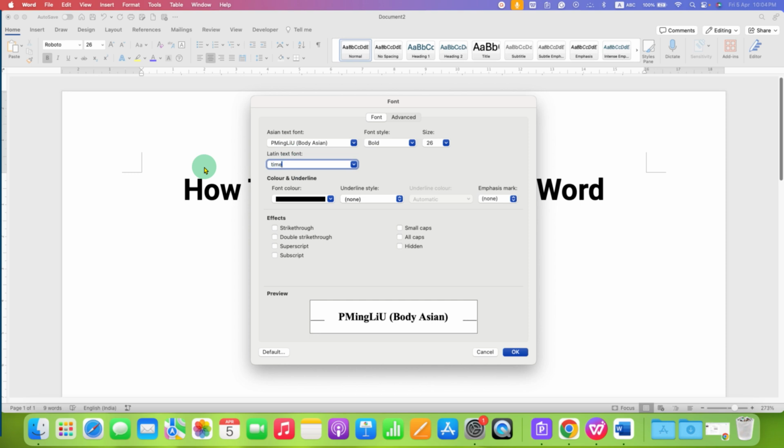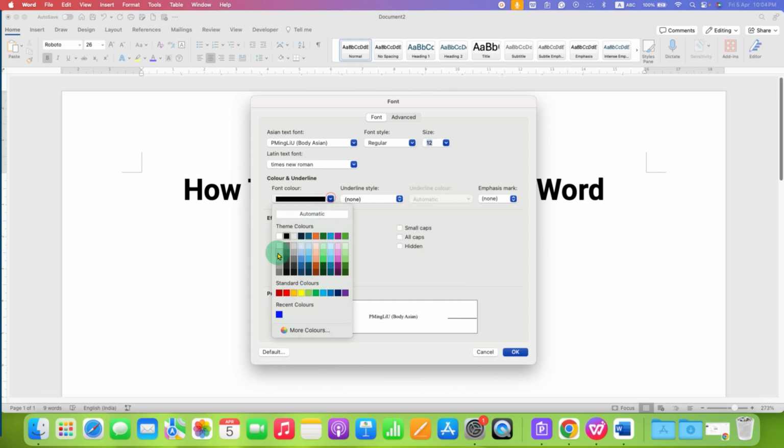So I am selecting here Times New Roman as a default font. And after selecting Times New Roman, you can also select other parameters. For example, you can select the regular and then font size. So usually we will use 12 font size. So I'm selecting here 12 font size and the color I want black always.